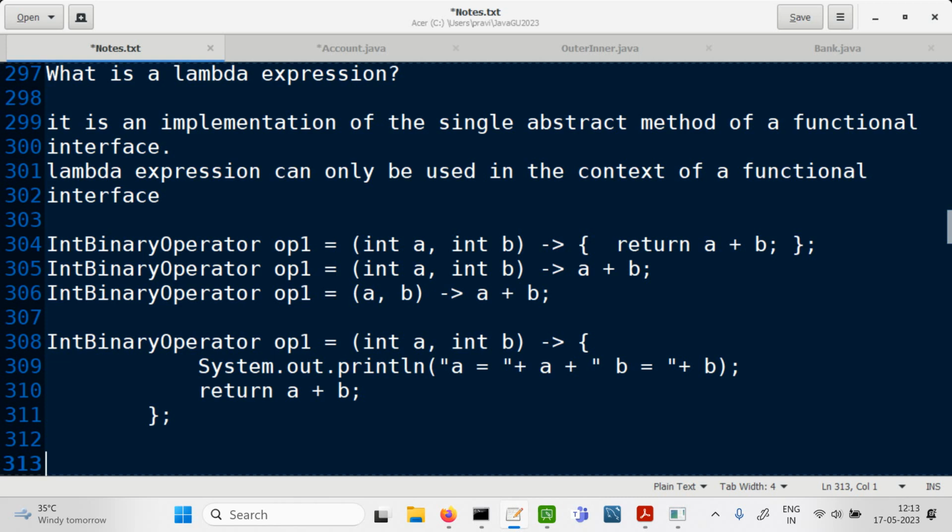Yes, sir, it will print an error. It will print? Okay, now let's understand this part. You think it will print?